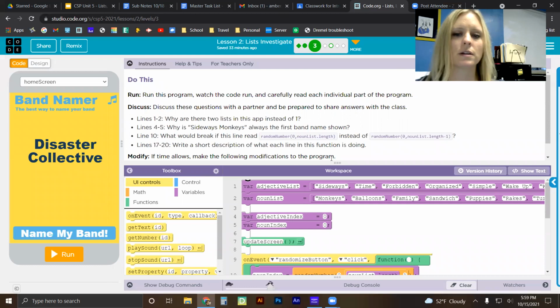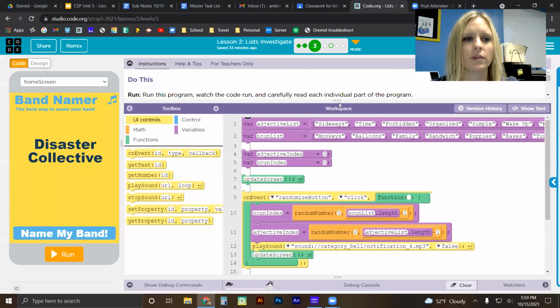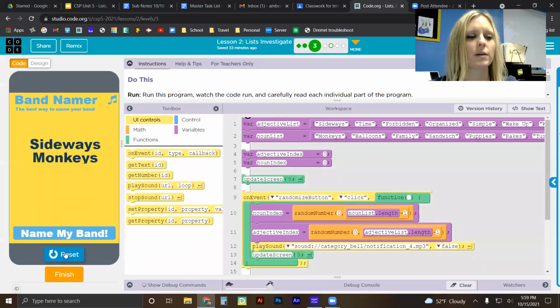And let's look at number 3. This one's not quite as complicated. Why are there 2 lists in this app instead of 1? So let's look at what's going on with this one. If you haven't already played with this one, you have one option of something to click on. You click on Name My Band, and it's giving you this random band name.